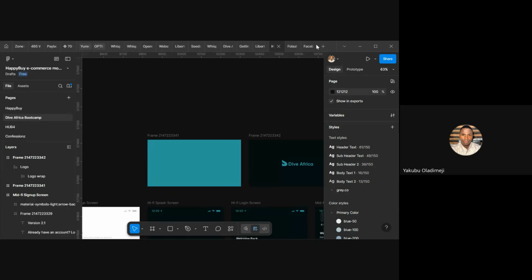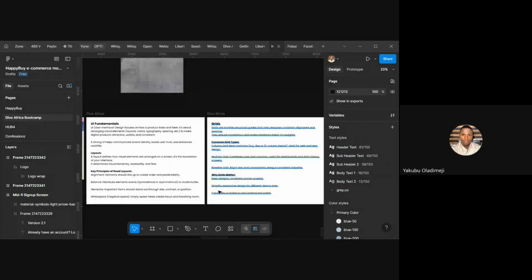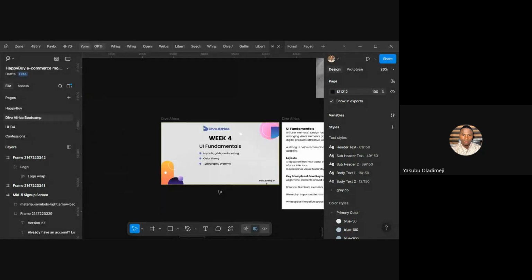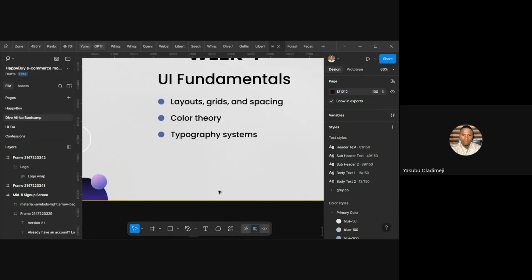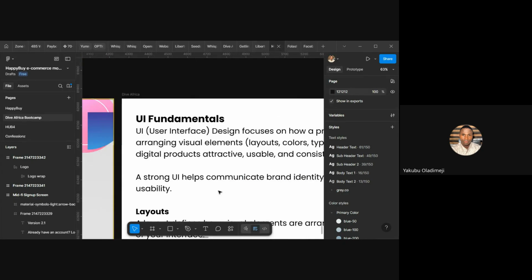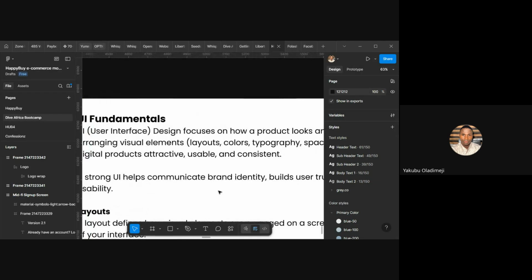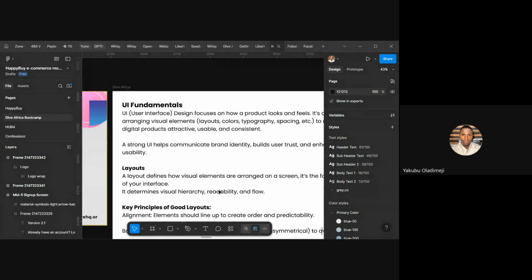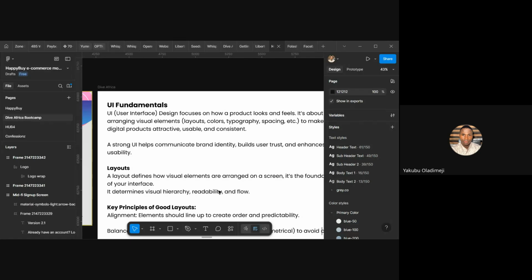So let's move back to our class today, and we'll be discussing the UI fundamentals basically. We should be looking at the layout, grid spacing, color theory, typography systems. These are user interface fundamentals. When we are talking about user interface fundamentals, we are talking about the things that focus on how your product looks and feels.